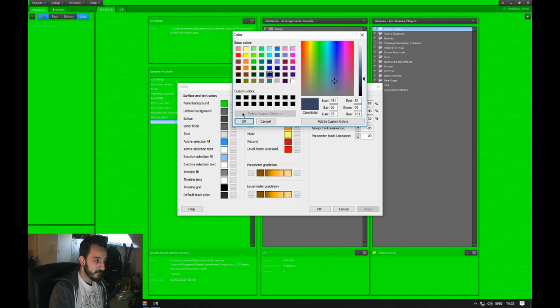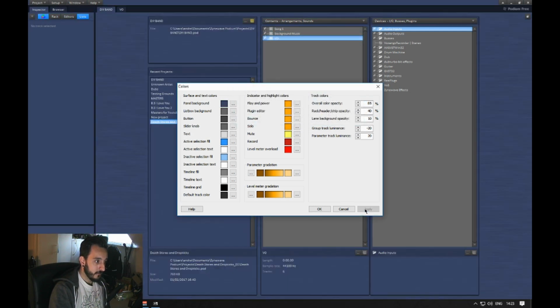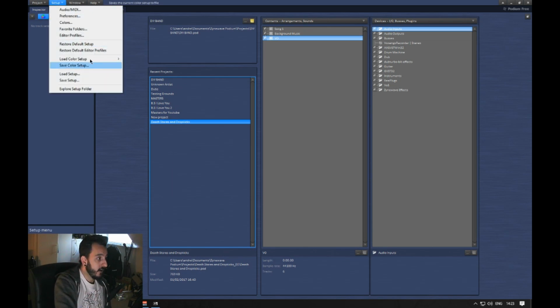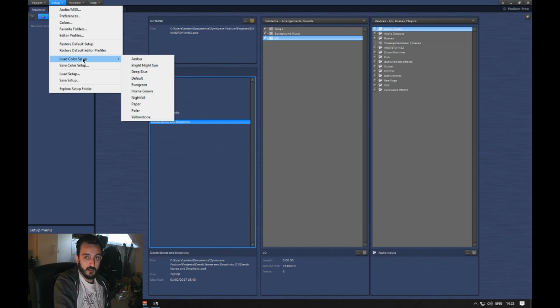Let's make it like that. Apply. That's a bit to blue. It will do for now. Hit OK, and then obviously you can save that as well. Save colour, set up, and then you can have it appear in here.